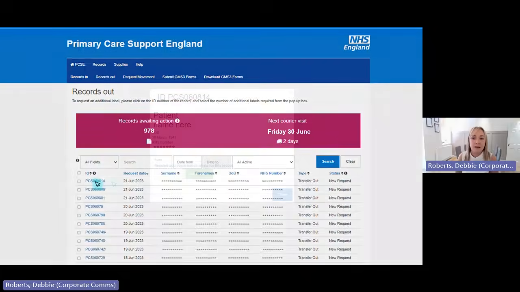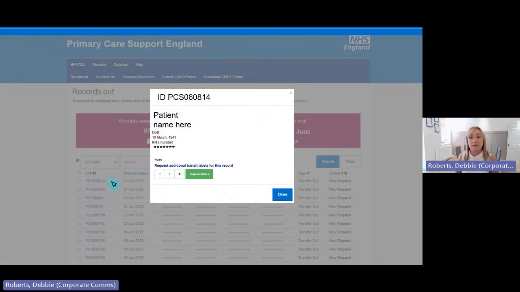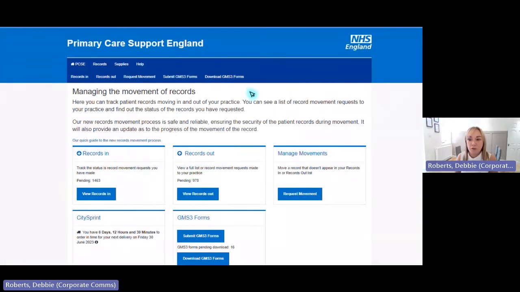So when I click into that, it just gives you a pop-up and it shows you all the personal details. And within this area, you'll notice that it also allows you to request additional tracking labels if required. But now I'm going to quickly show you how to request a movement when you first need to request a new label. So again, just going back to the home screen, and then it's the Manage Movement tab to the right, where you can request additional labels to move a record.